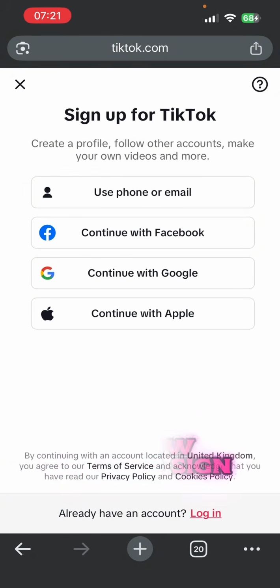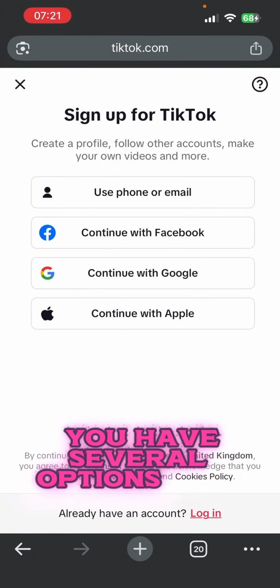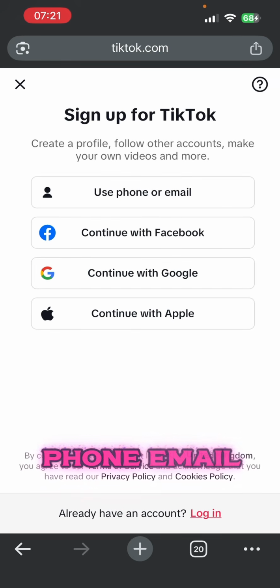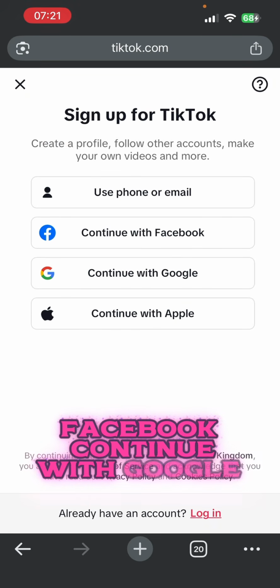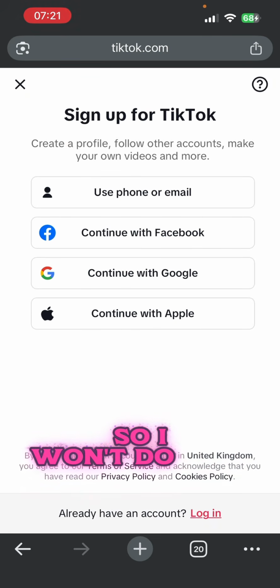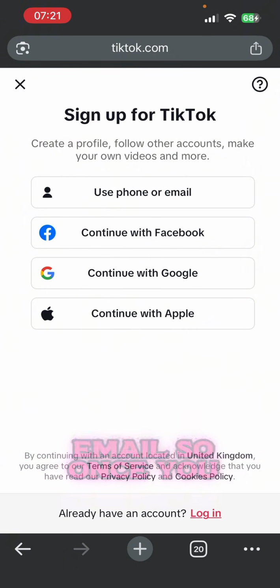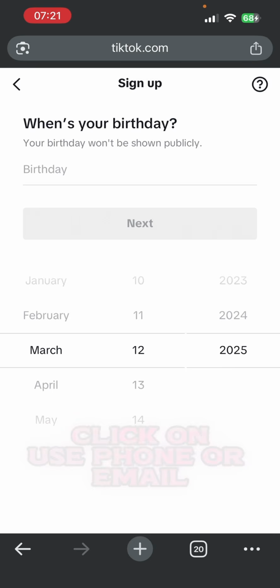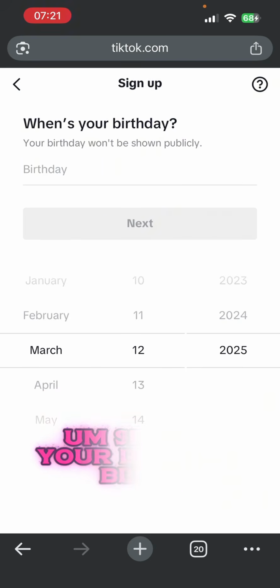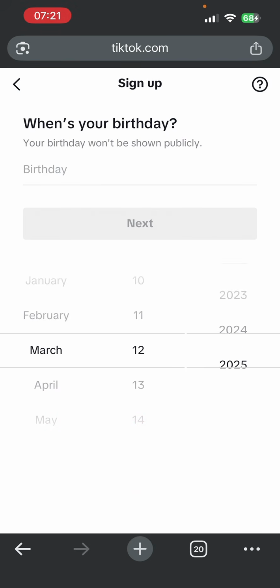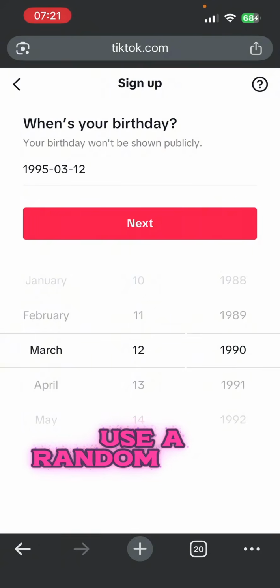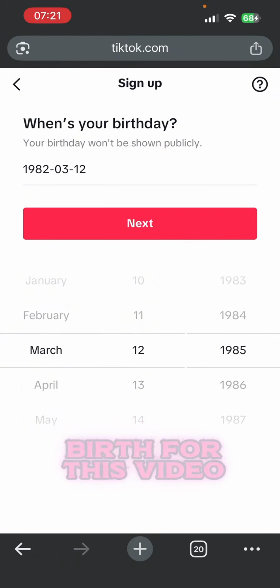So now for the sign up button, you have several options here to sign up, either your phone, email, Facebook, continue with Google, or continue with Apple. So I won't do all of these things. I will only use my email. So once you click on use phone or email, they are going to ask you to select your date of birth. So let me just use a random date of birth for this video.